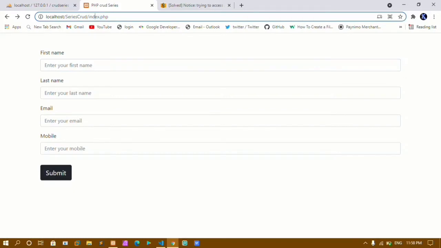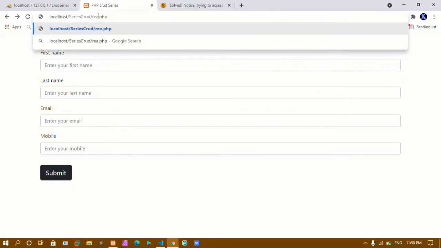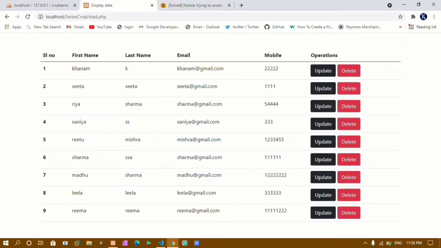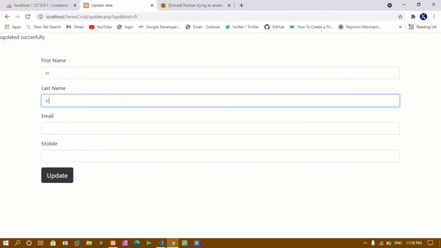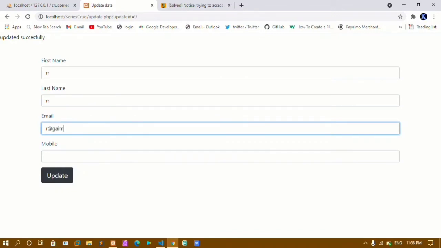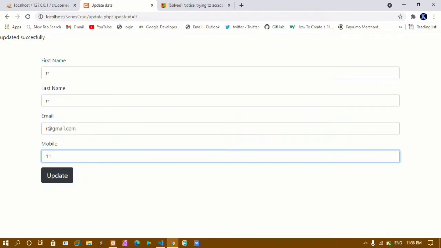Come to read.php from here. Now I have this Rima. I'll click on update. You can see I'm getting this first only. We have some issues in our code. I'll write here rr at gmail.com, and mobile number I'll give 111, update. I'll come back.